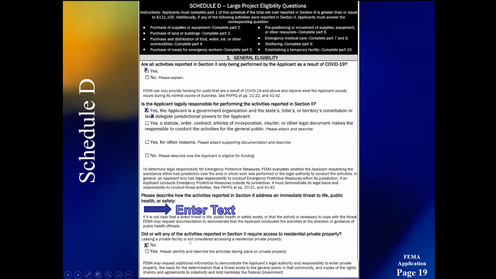The next question is, did or will any of the activity reported in Section 2 require access to a residential or private property? We believe none of you needs to access any residential or private property. I can be wrong, but again, if you have a question regarding whether this applies to you, just email us or call us and we can provide more detail about whether it's a yes or no for your specific case.